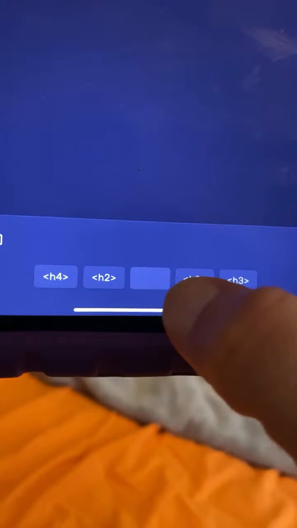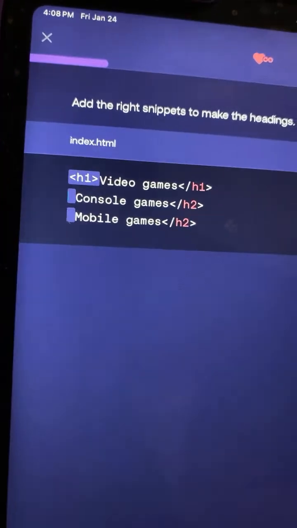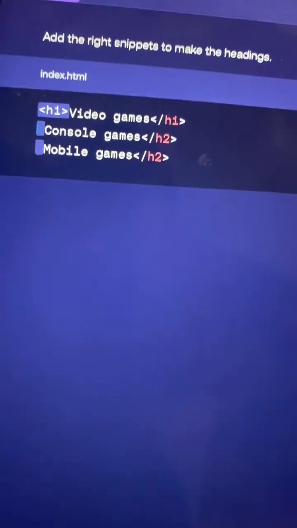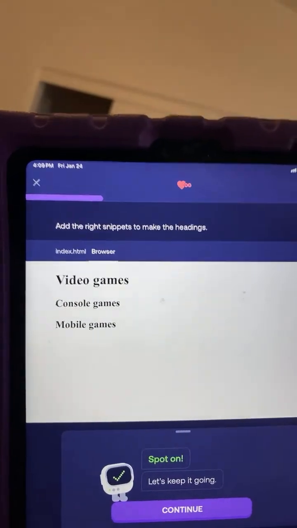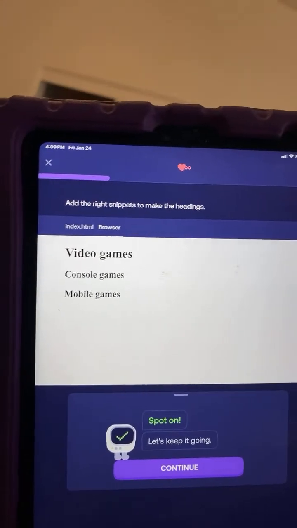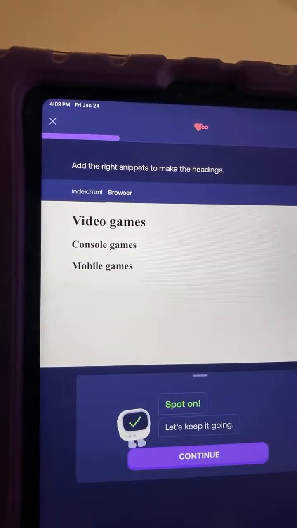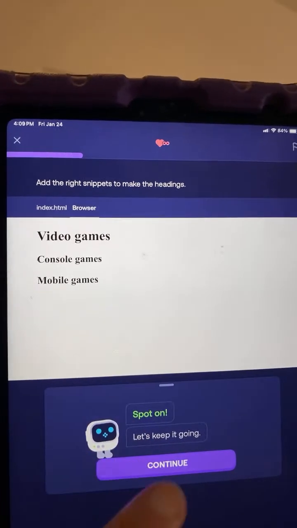The H2 is the H2. Why are there two H2? Oh, because there are two H2 down. Okay, so H2, H2. There we go. So H2, H2, H2. Okay, and it's good. Now let's see. Add the right snippets to make the headings. So oh yeah, we were good.